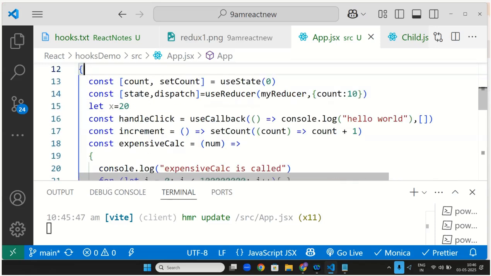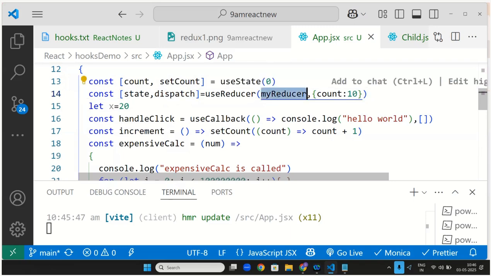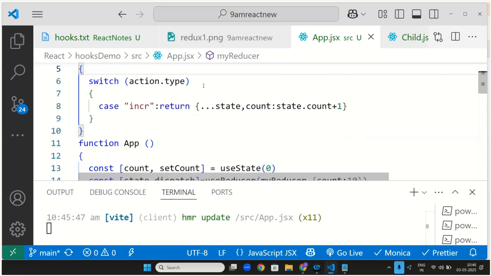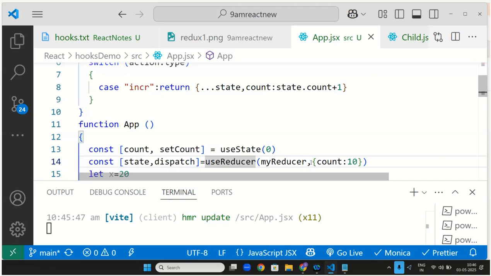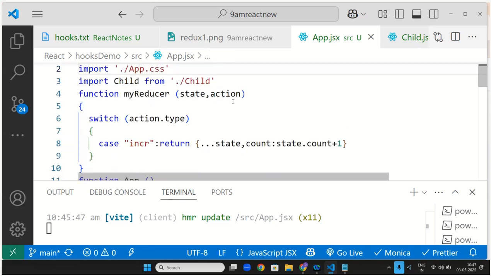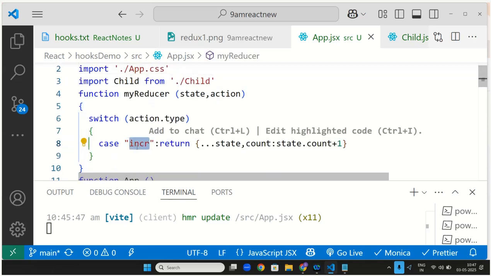See, when the constant dispatch is created, it is given one reducer. What is the reducer name? myReducer. In this myReducer, it will take the state value and the action value. What is the state value? The initial state value is one object which contains the count value 10. Now you go to the action. If action.type is incr, then immediately return the previous state, and also the count value will become state.count plus 1. Initially state.count is 10, so 10 plus 1.